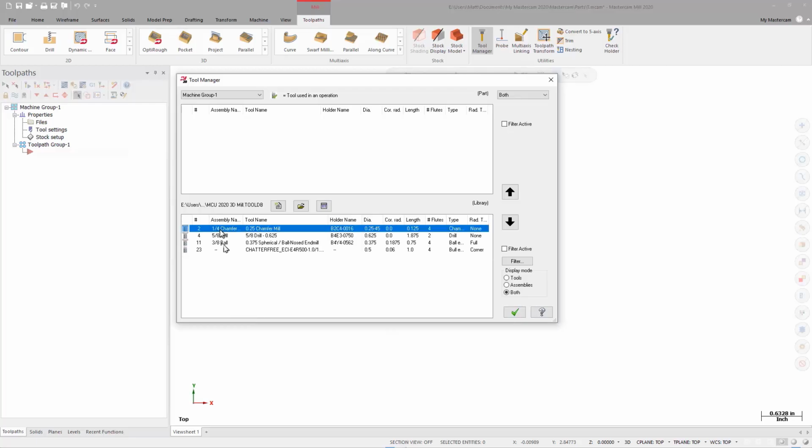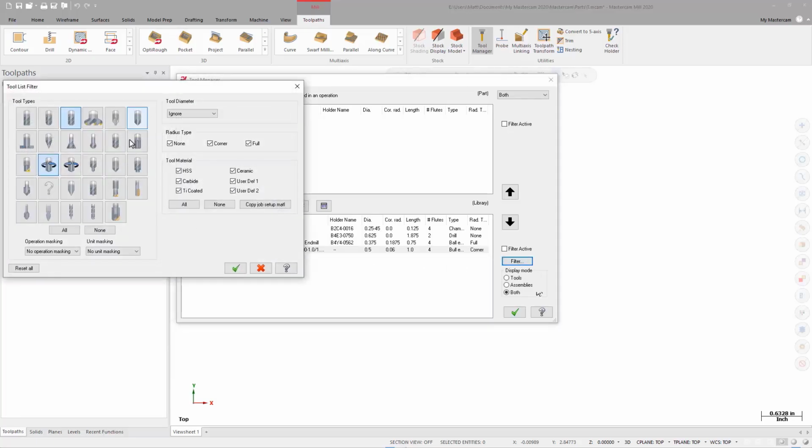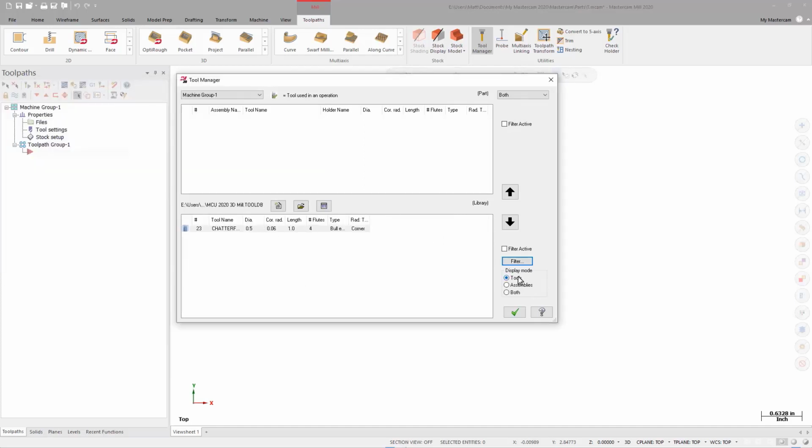We have tool number 2, which is a drill, tool number 11, which is a 3/8 inch ball end mill, and tool number 23, which is an ISCAR tool. My filters on the right-hand side can be used to filter out. We also have a display mode that can display tools, assemblies, or both. We can see the difference. Some have a holder associated with it or an assembly name.